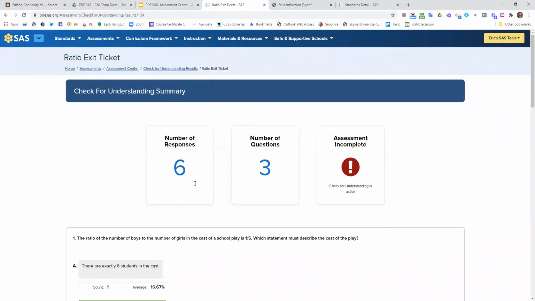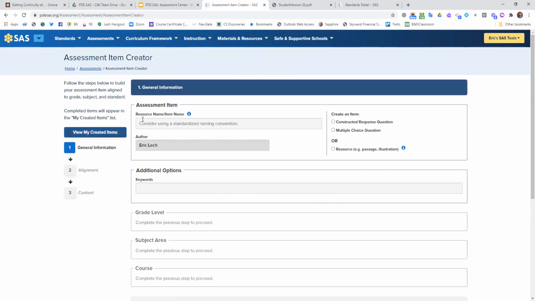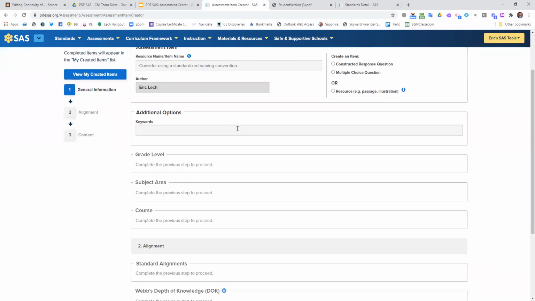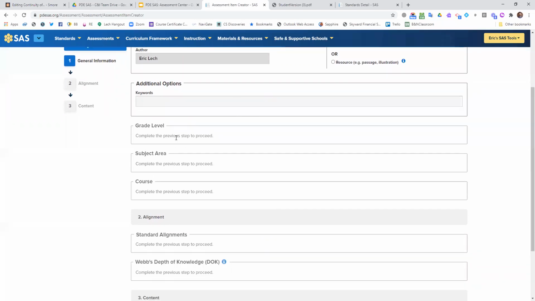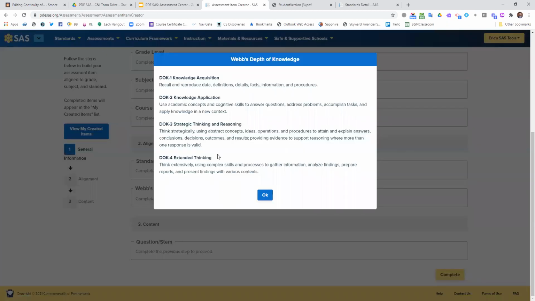Now, the final portion of our assessment center, of course, is creating our own assessment items. This is where you can add your own questions directly into the assessment. So again, notice here that you can select the type of item that you want to create. You can give it a name specifically, keywords so that it can be tagged. You need to give it a grade level, a subject area, and a course. It will ask you to align it to standards and to provide a depth of knowledge range.